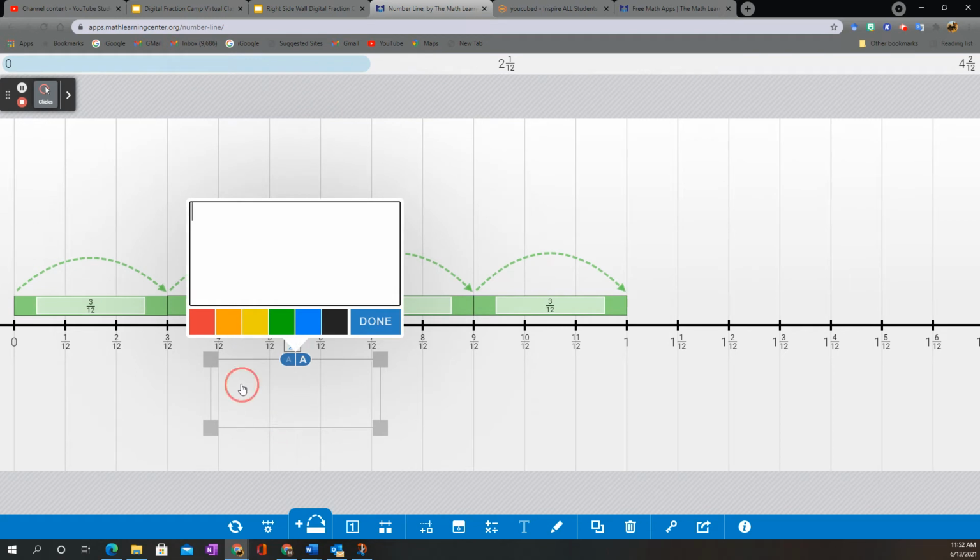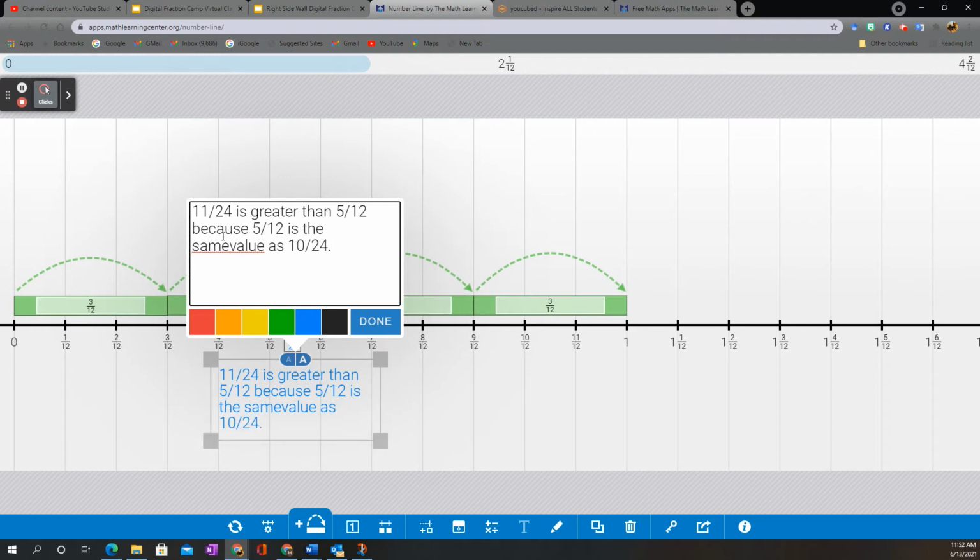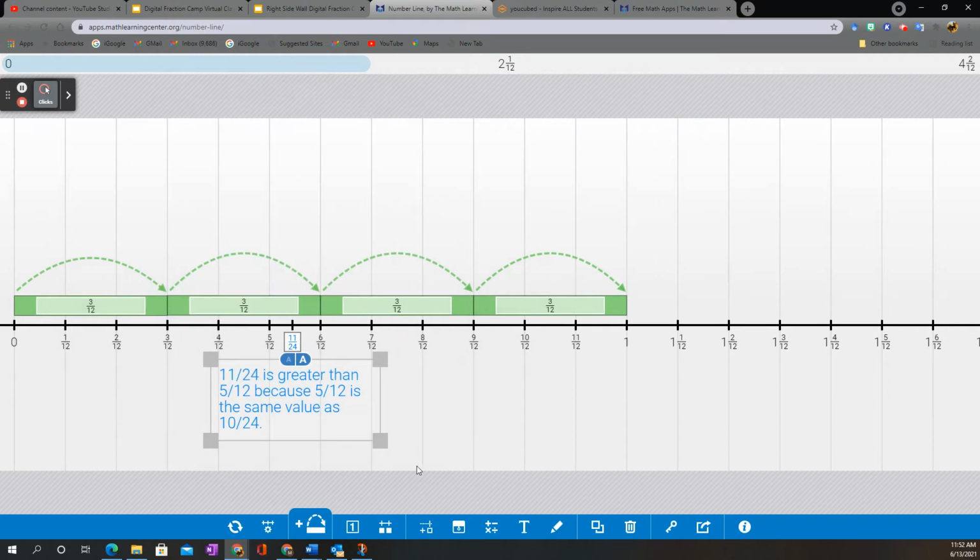All right. I'm going to say 11/12, or excuse me, 11/24 is greater than 5/12 because 5/12 is the same value as 10/24. That may be incomplete reasoning, but it's the reasoning that I'm going to enter in there now.